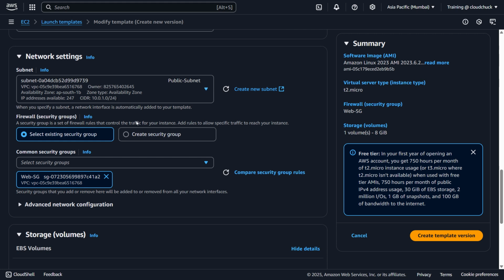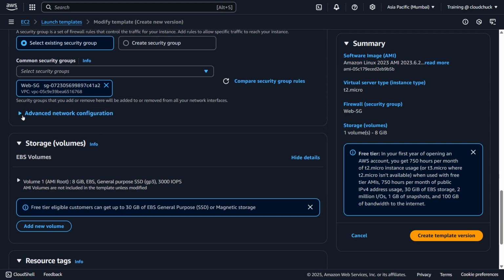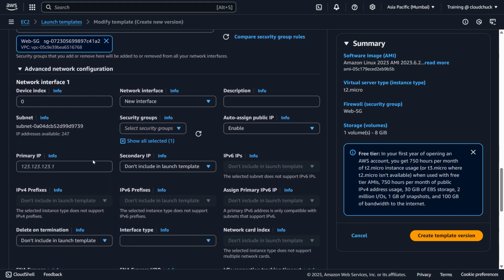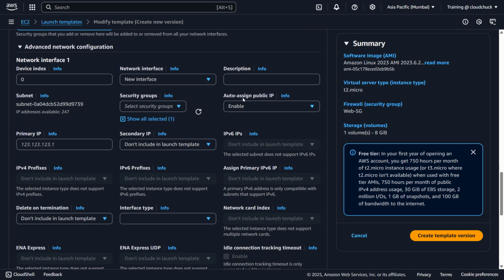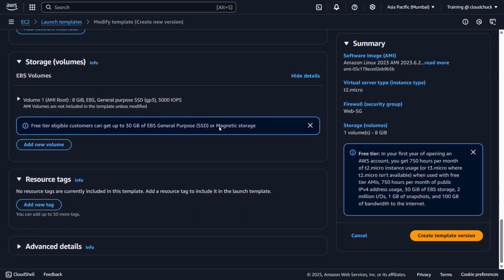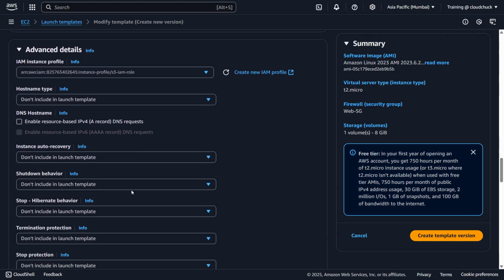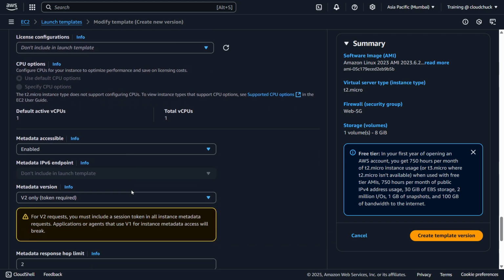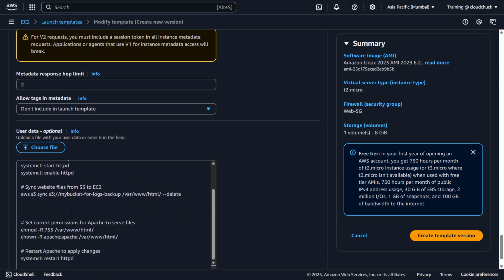So the public subnet is there, and I use the web server security group for that. And then in advanced, we must check whether it is enabled or not. In one of my cases it was not enabled, so that is the reason it was not working. So we need to check that it is enabled. And then storage, we don't need to do anything. Yeah, in additional details, we need to place some booting commands, which is here.